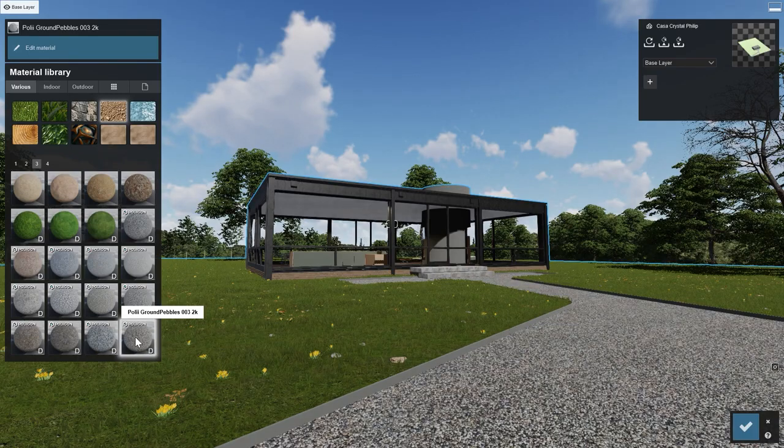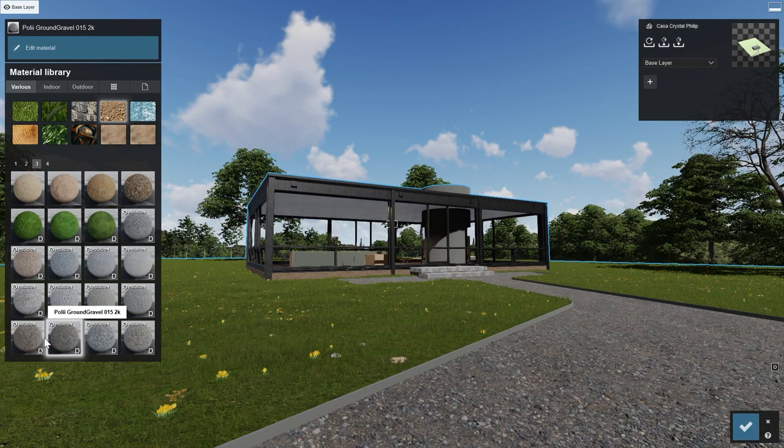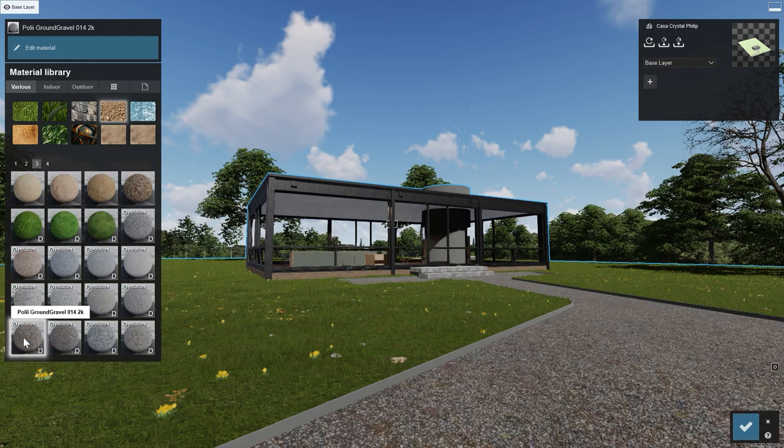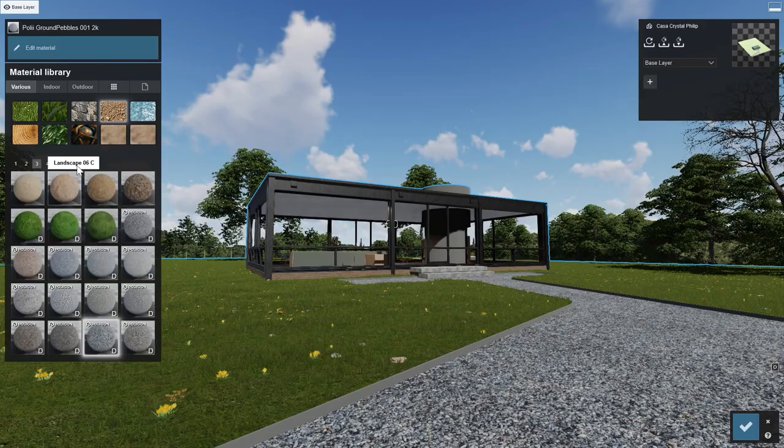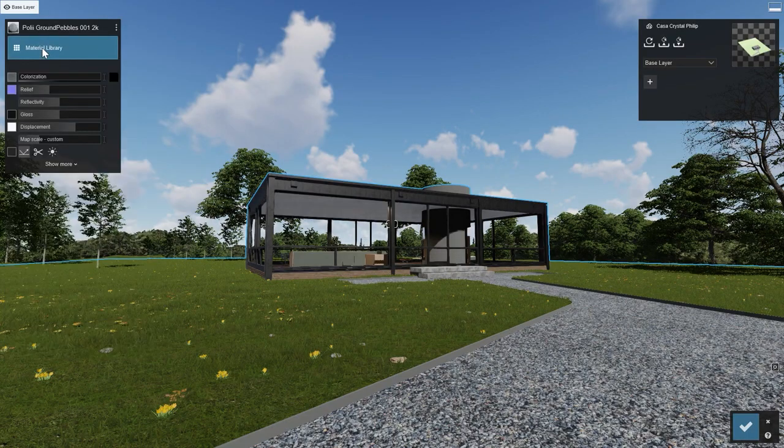Lumion includes a large number of high-quality materials with adjustable properties like glossiness, relief, and reflectivity, which you can apply to the surfaces of your objects with just a few clicks. The default settings are often good enough to create a perfectly presentable image. If you want to take it one step further and fine-tune how the material looks, then click on Edit Material. For example, this pebble path in the glasshouse example scene.